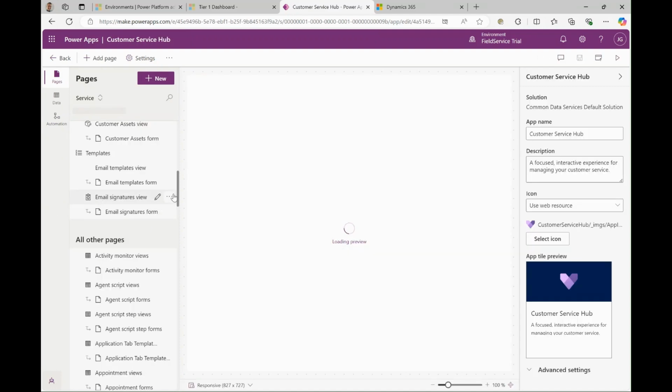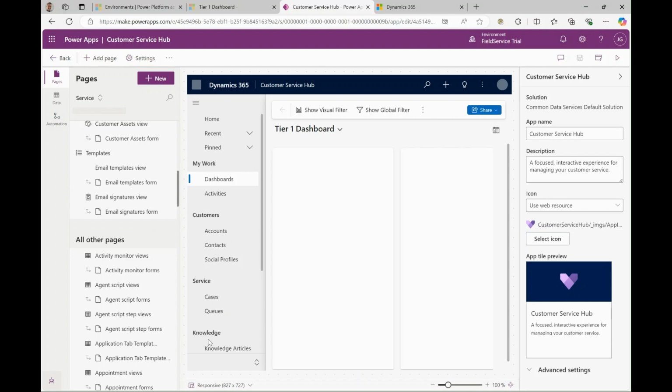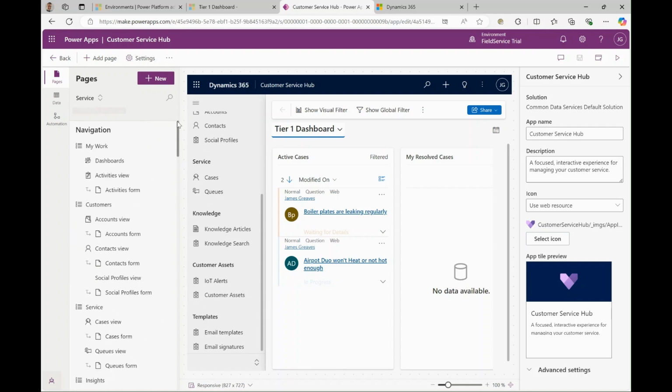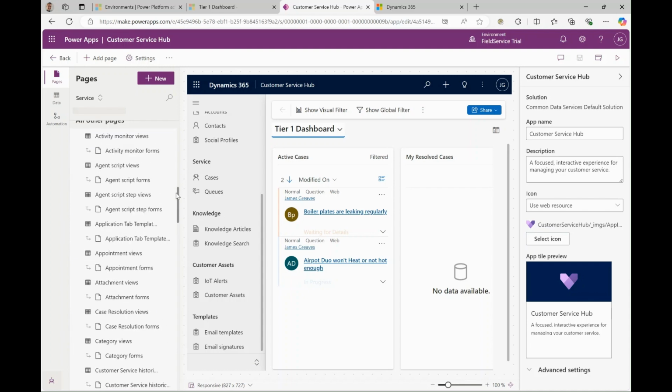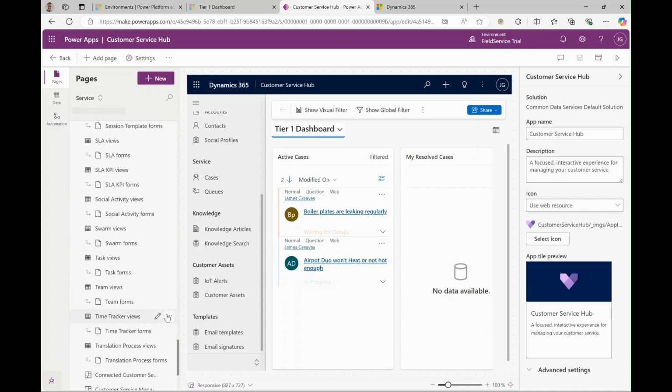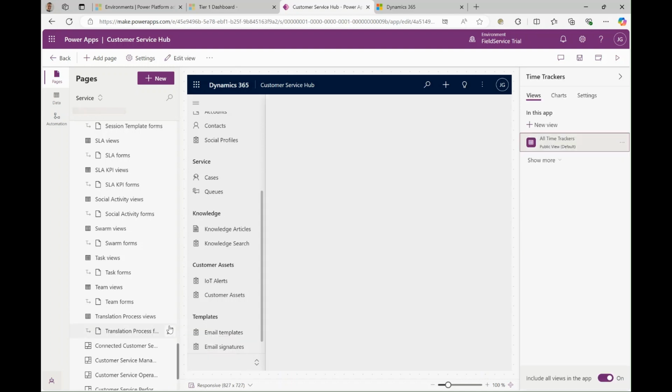And then we just need to make sure that we have the option in the sitemap here to have those time trackers that we looked at earlier. So you can see here you've got the items that are in your navigation. You can see all of your pages here. So I'm just going to select the time tracker views here, click here and then add to navigation.